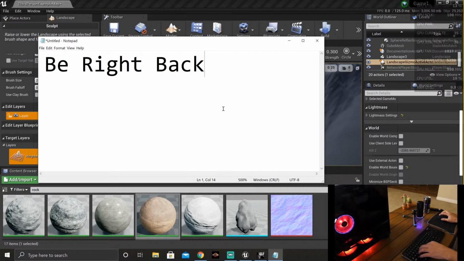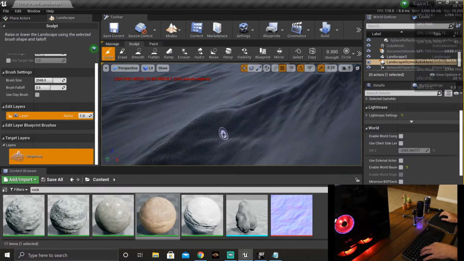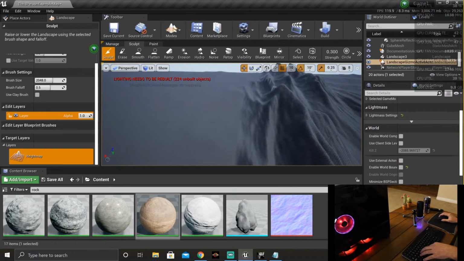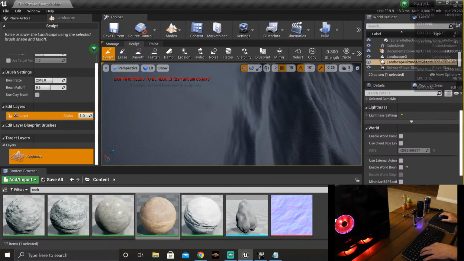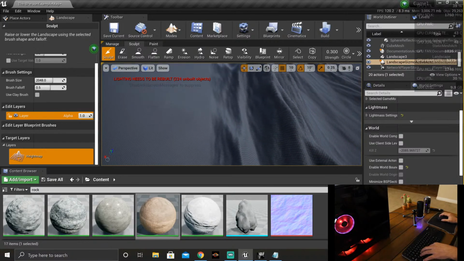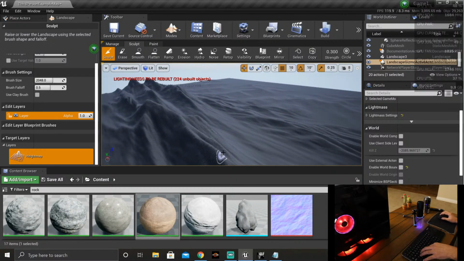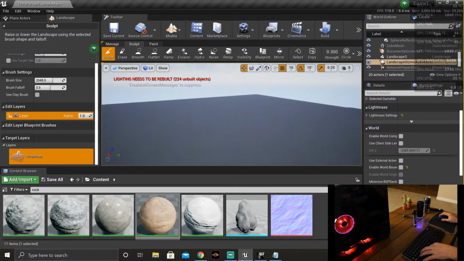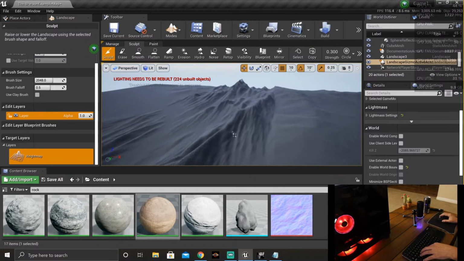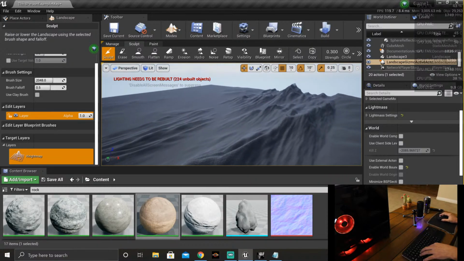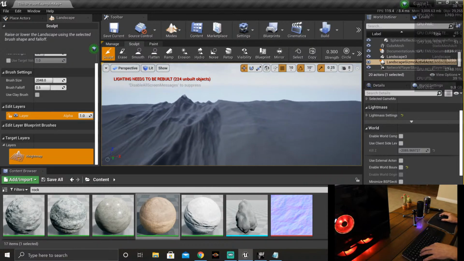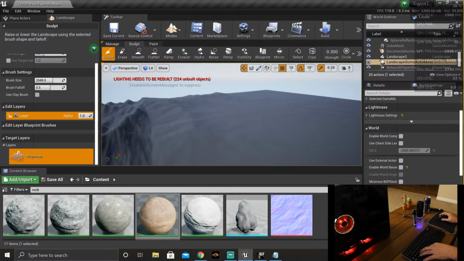But let me get right back to it. So let's get rid of this, be right back. So what I was going over was some landscape stuff. I know you might have just recently jumped in, but you can scroll back, or I can do it again if you want to see how I imported.